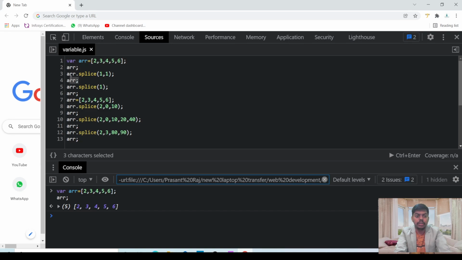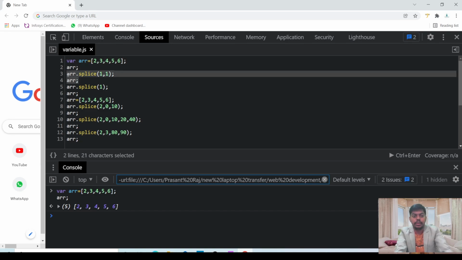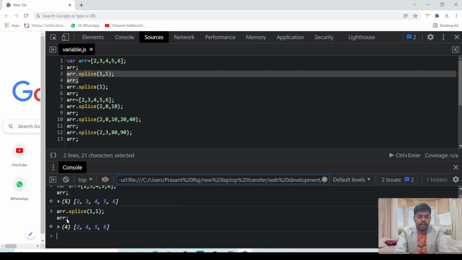So after running this code, you can see that 3 is deleted from the array. Now in the array only 2 4 5 6 is there. 3 is deleted.